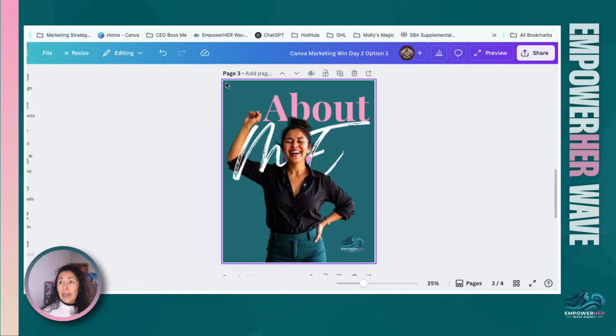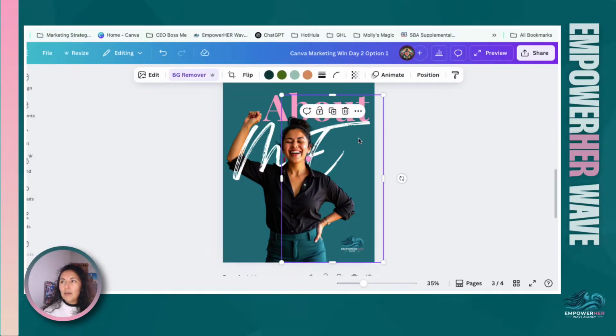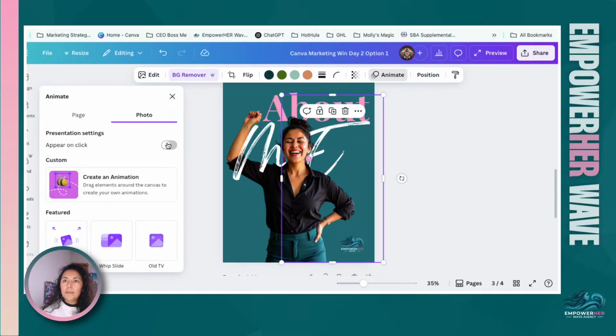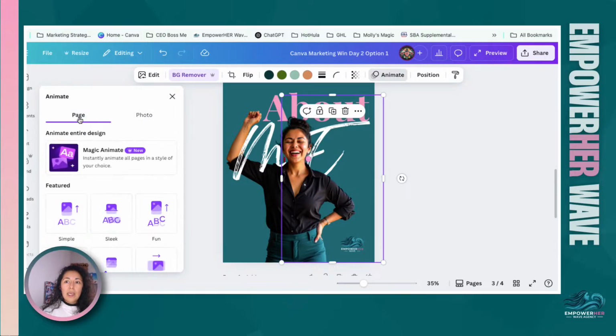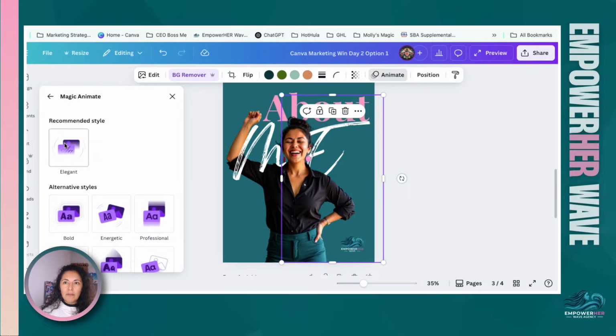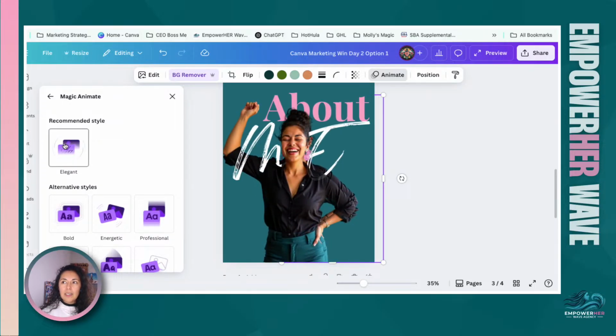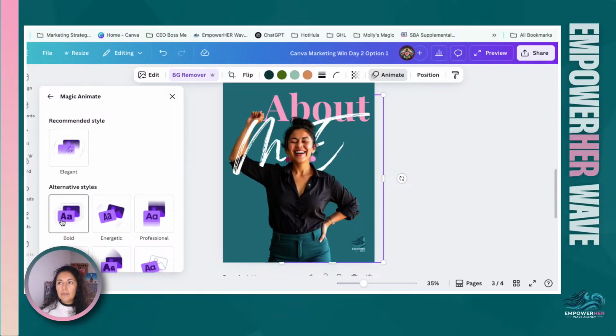You can totally animate this if you wanted to, which was one of the things I learned. You can animate the page or you can animate just the photo. In this case, I want to animate the whole page. And why? Because you can download this as a GIF. So it's going to give you a recommendation.